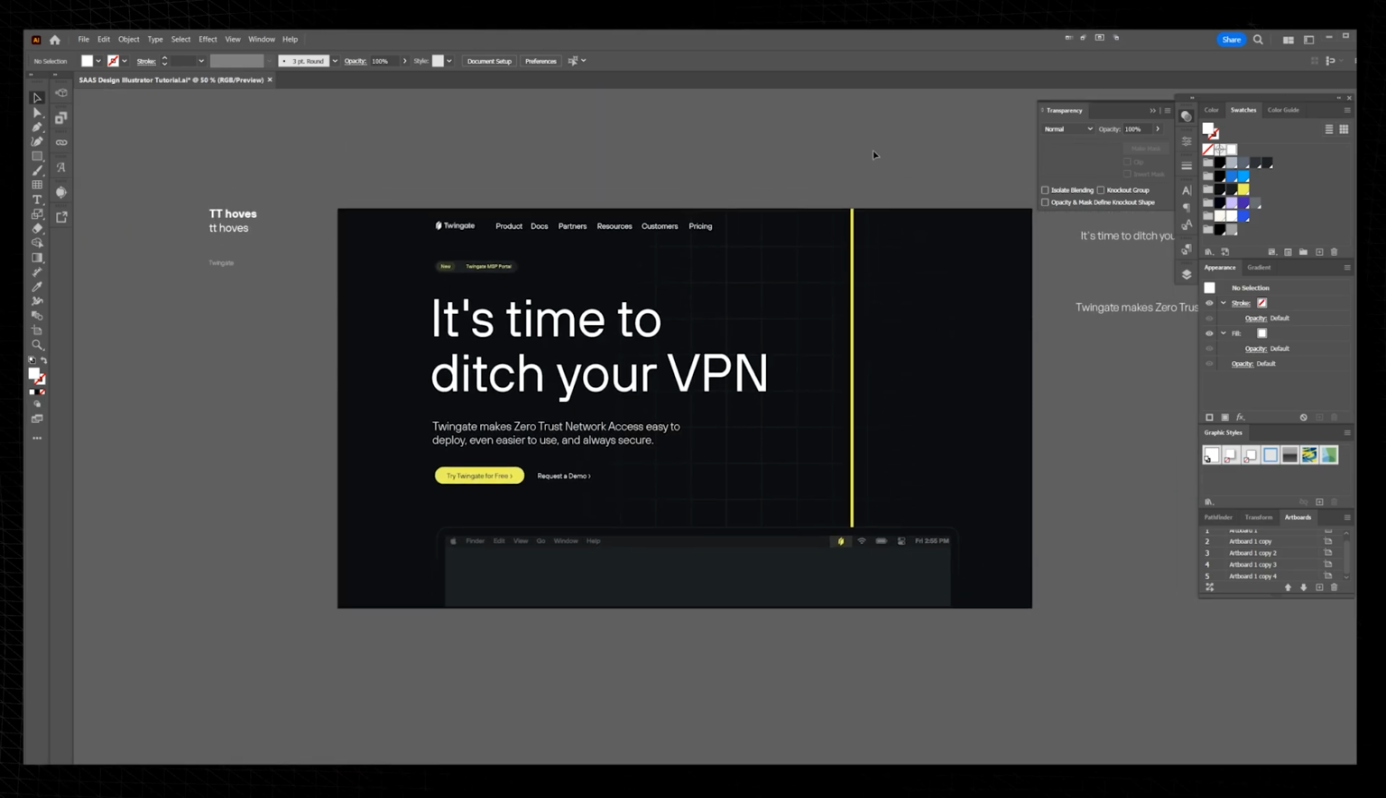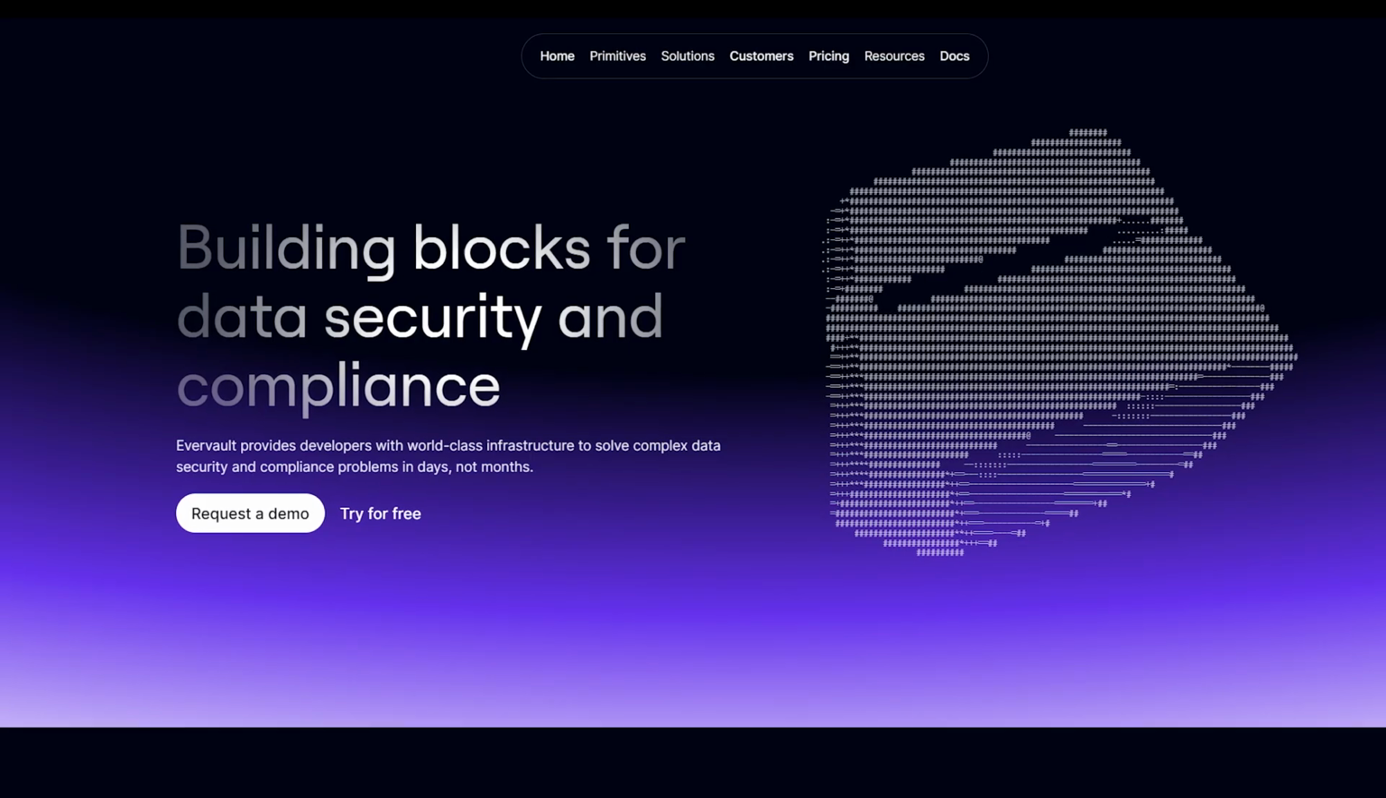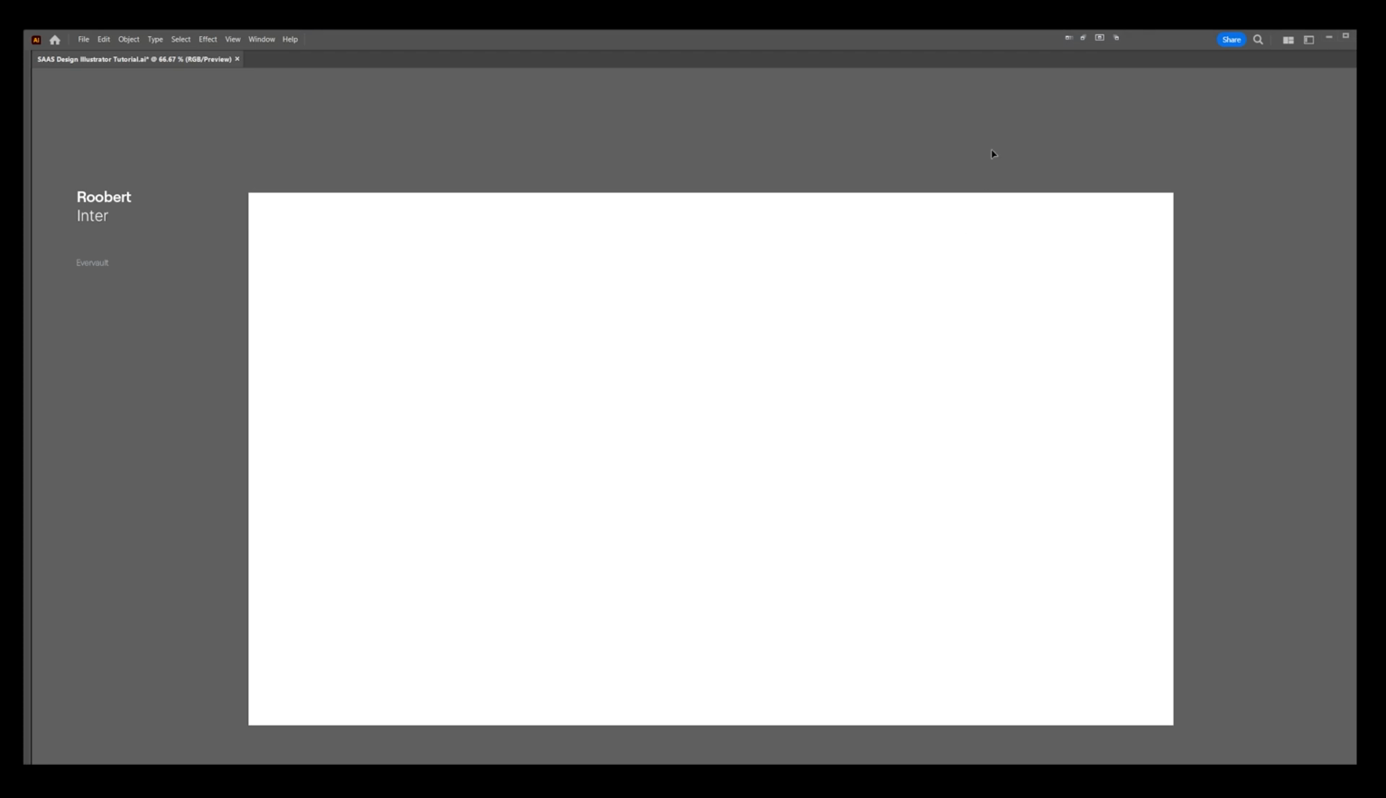But there you have it. That's how you design Twingate. Love this type of vibe. Next up, we have Evervault. Now, these guys have an amazing gradient.